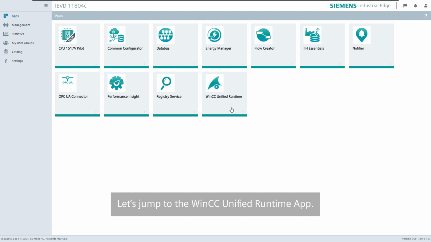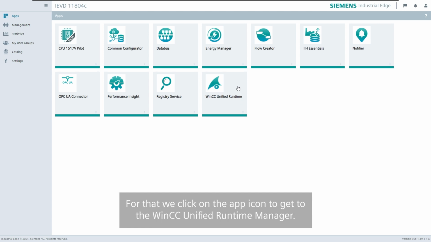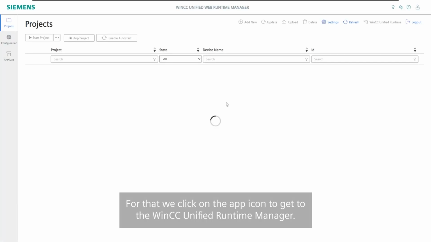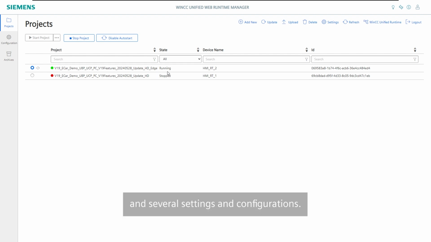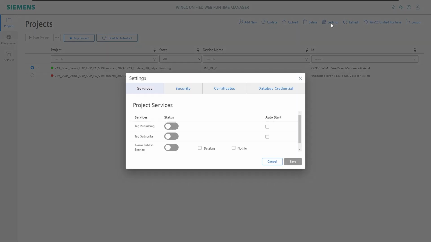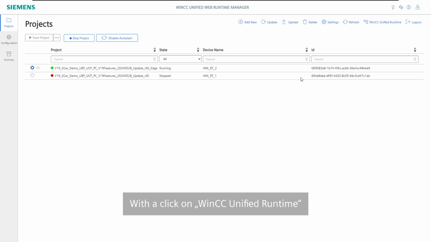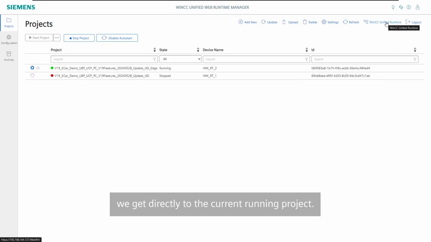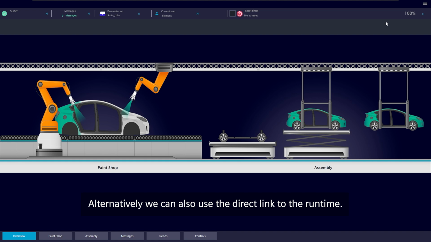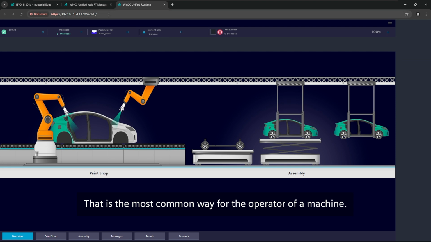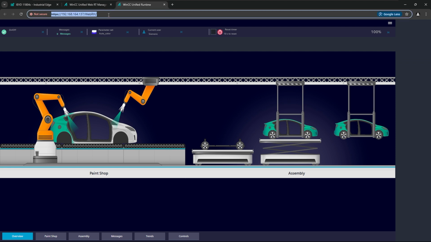Let's jump to the WinCC Unified Runtime app. For that, we click on the app icon to get to the WinCC Unified Runtime Manager. In the Runtime Manager, we get an overview about the current running project and several settings and configurations. With a click on WinCC Unified Runtime, we get directly to the current running project. Alternatively, we can also use the direct link to the runtime. That is the most common way for an operator of a machine.